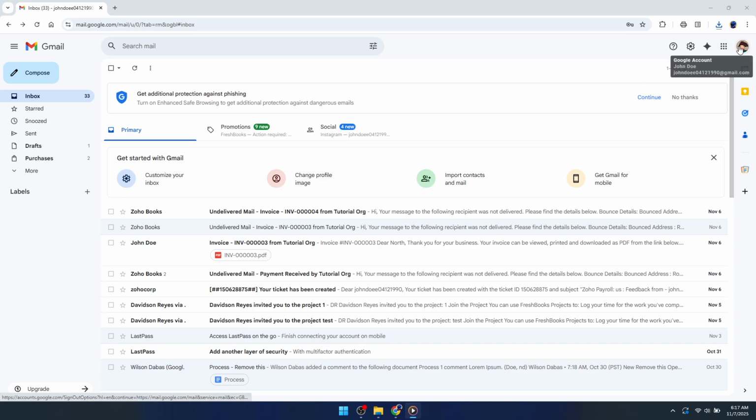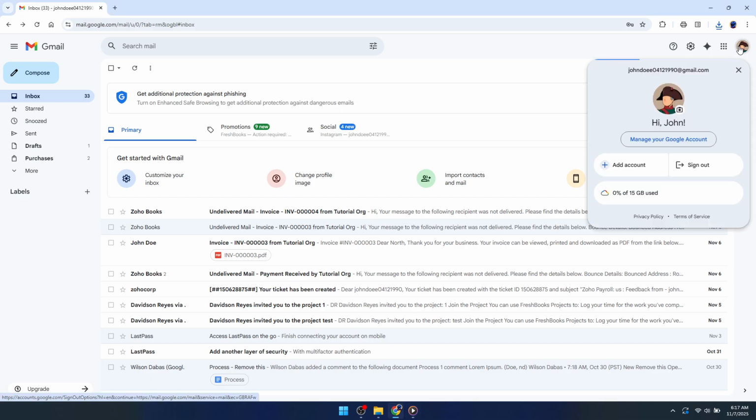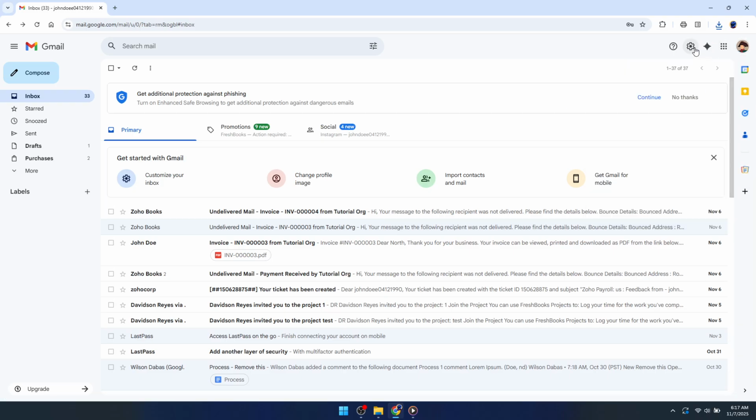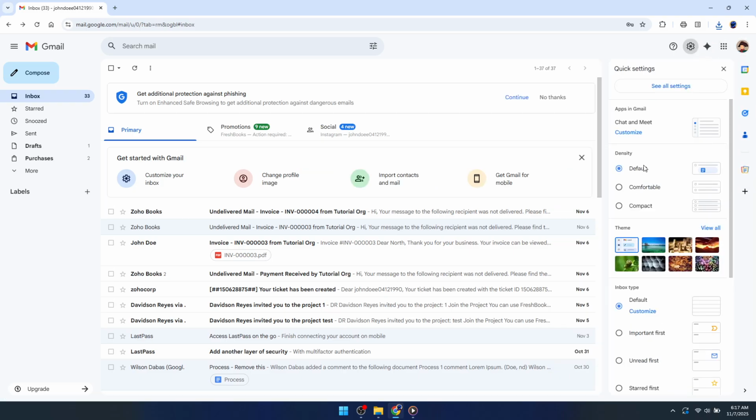Once Gmail is loaded, your next step is to find the settings. Look towards the top right corner of your screen. There you'll see a small gear icon, which represents the settings menu. Give it a click. Upon clicking the gear icon, a drop-down menu appears, showing the quick settings.